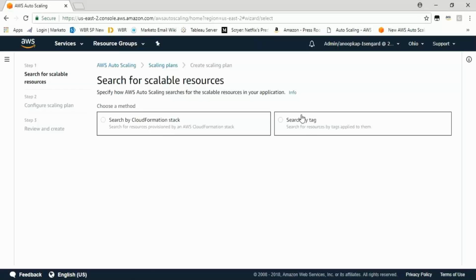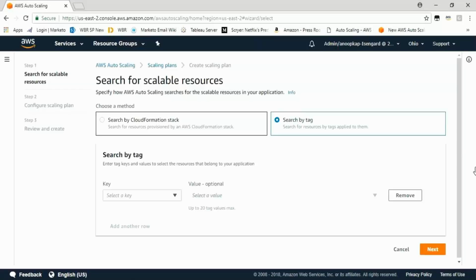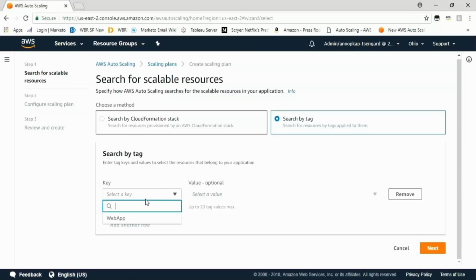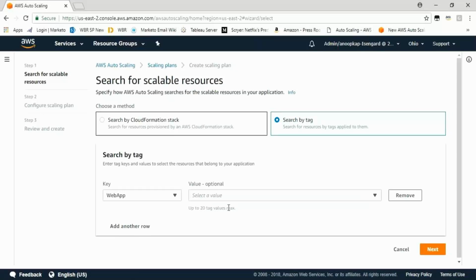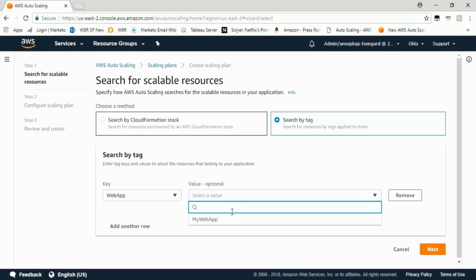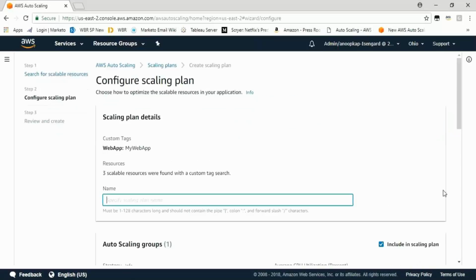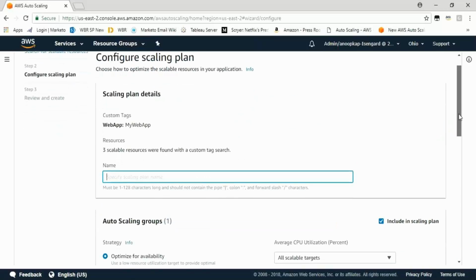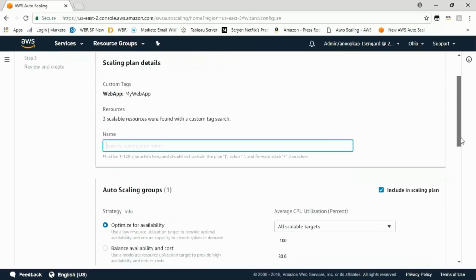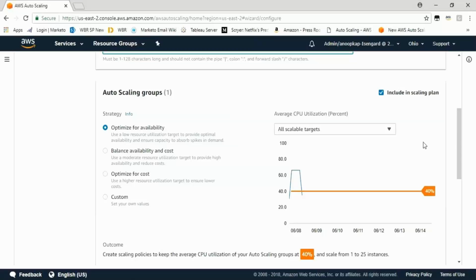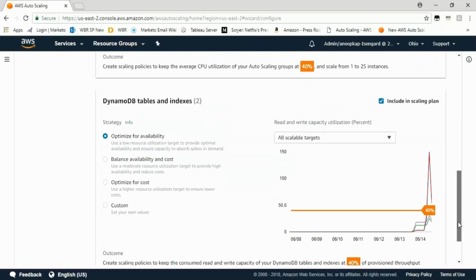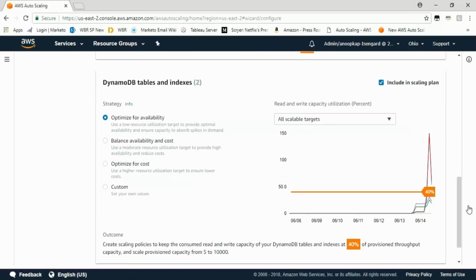Now in my case, my application, I created the resources and I ended up tagging them. So that's how I'm going to end up defining my application. So for the key, I'm going to select Web App, and the value that I had defined for the resources was my web app. So once I've made the selection, I click Next. Now here I can see that AWS Auto Scaling has identified 3 scalable resources. So here I can see one auto scaling group and 2 DynamoDB tables.